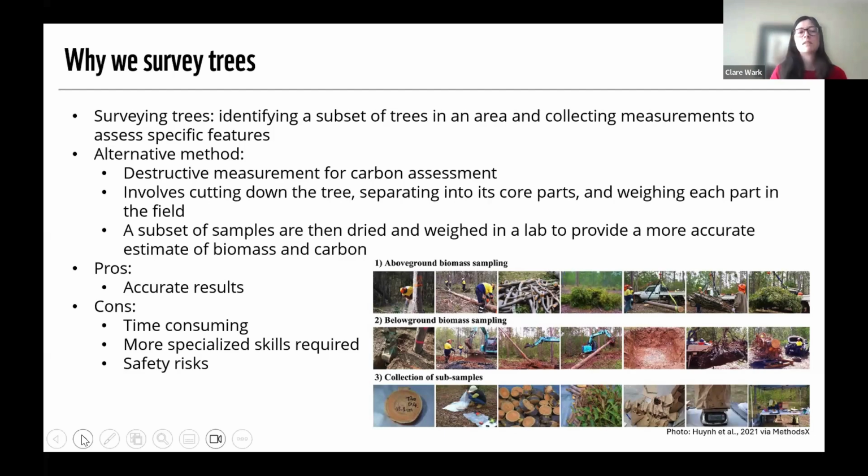And there are some benefits to this method. The main one being accuracy. It's very accurate because, of course, you're actually taking apart the entire tree and systematically weighing it as well as drying certain pieces. But there's also a number of cons. This includes that it's very time consuming. It takes quite a bit of time and a larger crew to complete. It also requires more specialized skills for you to complete it. It's not as easy as picking up some tools and heading out and being able to do it all on day one. And there's also some safety risks that go along with the field work because you're felling the trees.